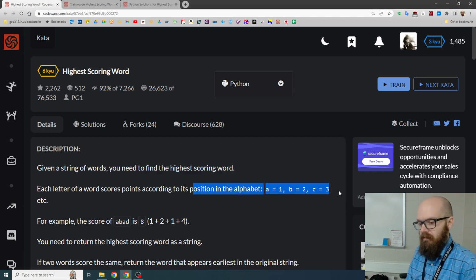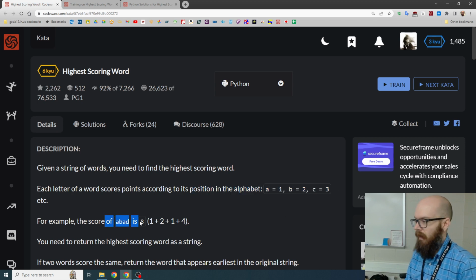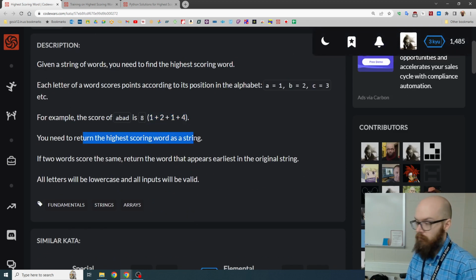And this is kind of like Scrabble, where each letter has a value, but instead of being based on rarity, it's based on order. A's 1, B's 2, and so on, all the way to Z, which would be, I guess, 26. So for example, A bad, if that were to qualify as a word, would be 1 for the A, 2 for the B, 1 for the A, 4 for the D, and that's 8 total. And we're returning the highest word, not the score, just the word.